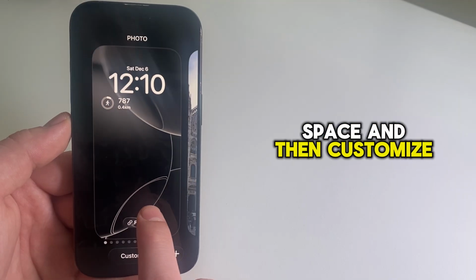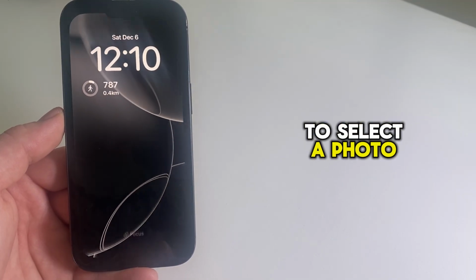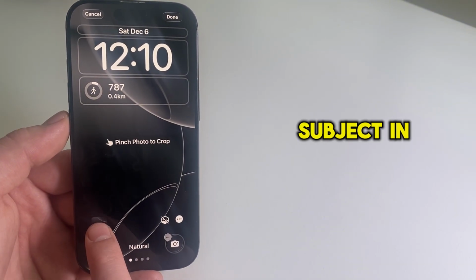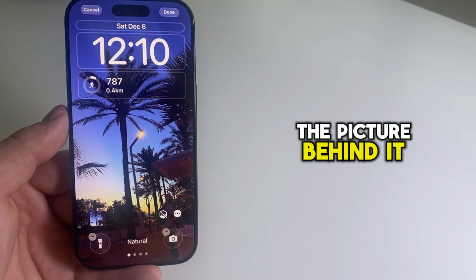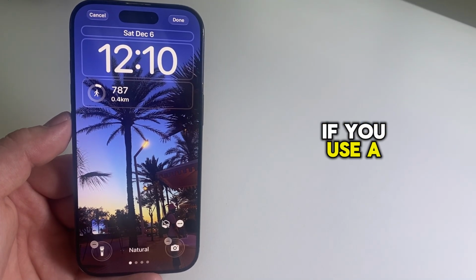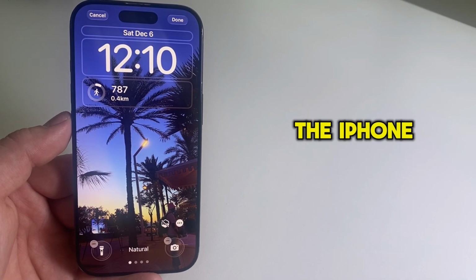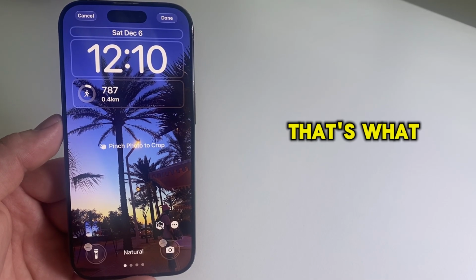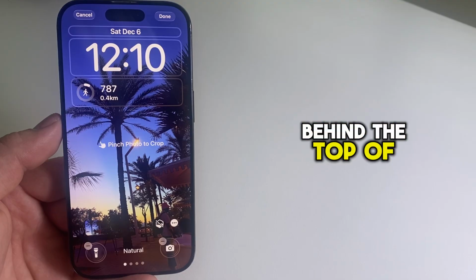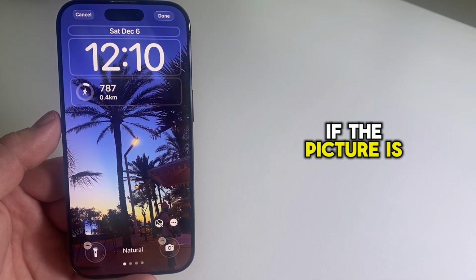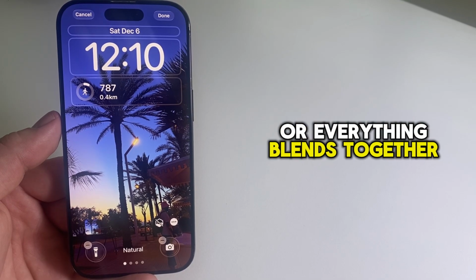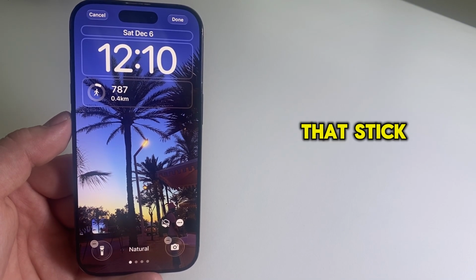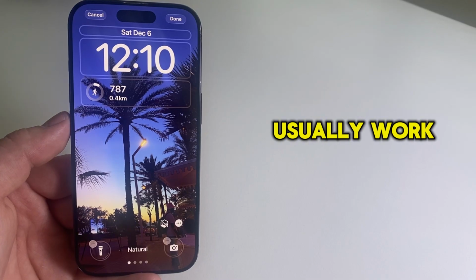and then Customize. Our job now is to select a photo for our wallpaper, and when you're choosing a photo, make sure it's something that has a clear subject in the front and the rest of the picture behind it. For example, if you use a photo like this one with the palm trees, the iPhone can easily tell what's in the foreground and what's in the background. That's what allows the clock to slide behind the top of the palm tree. If the picture is too flat or everything blends together, the depth effect won't work. But photos with objects that stick up, like trees, people, buildings, usually work perfectly.